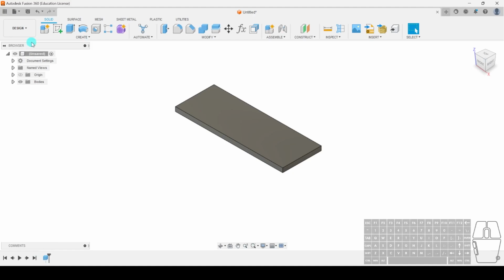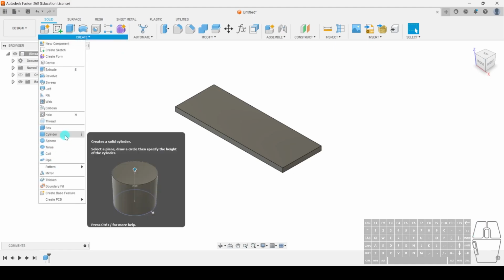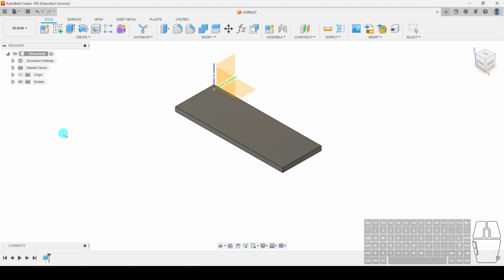So instead of going into sketches, drawing the sketch, pressing extrude and creating a box, this helps to simplify our workflow and our timeline essentially. So what we can do is again use that create 3D tool. And this time we're going to select cylinder. And again, we can select our face. This time I'm going to select the top face.